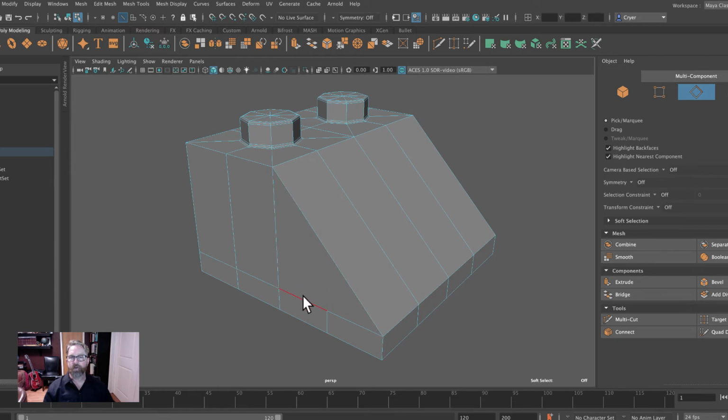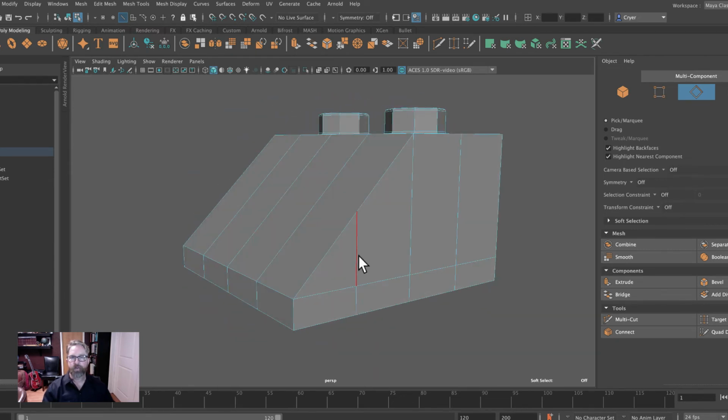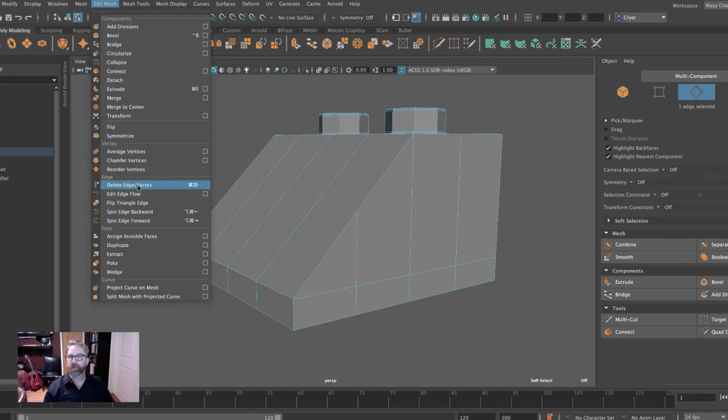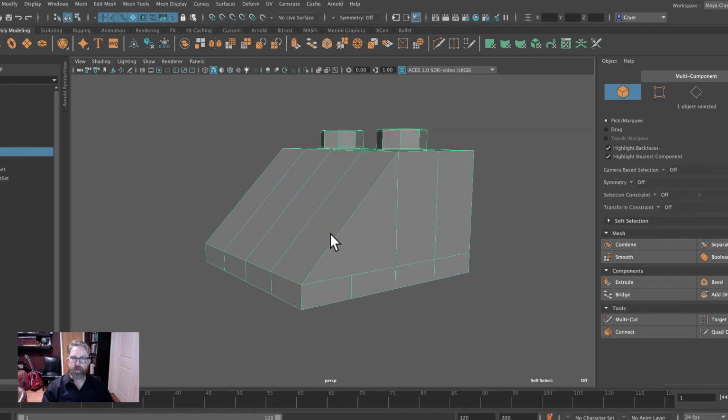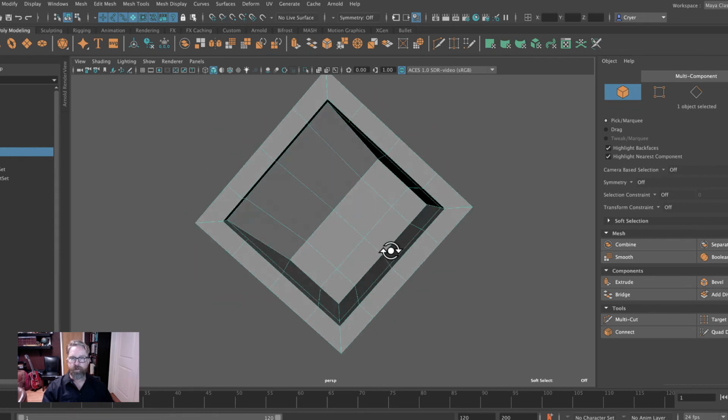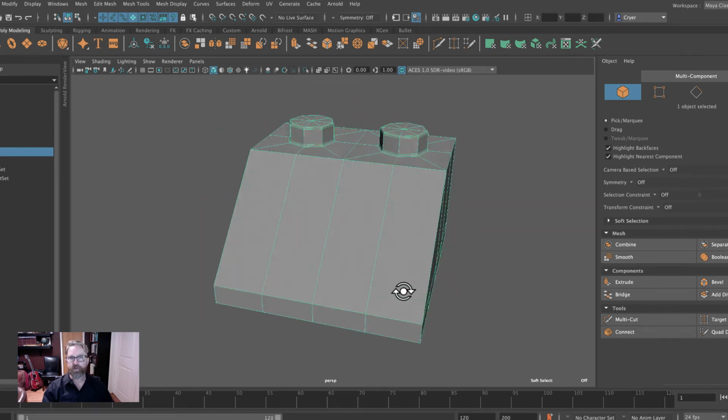And 1, 2, 3, 4. We'll come here as well, select that, and we'll go to Edit Mesh, Delete Edge Vertex. And there we have it, quads all the way around. We have our outer 45-degree angle, our inner 45-degree angle with our recessed version.